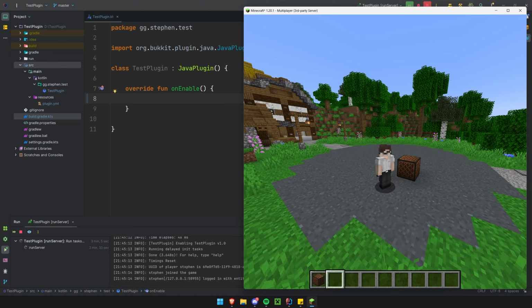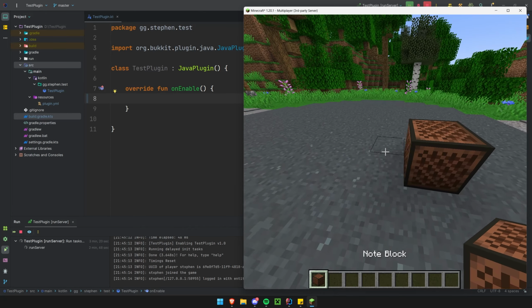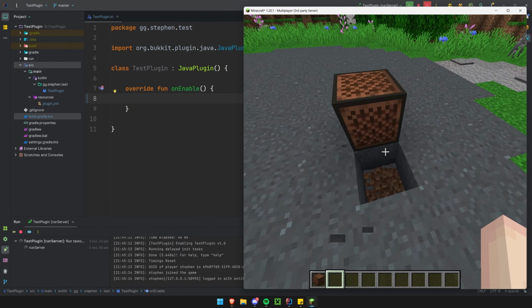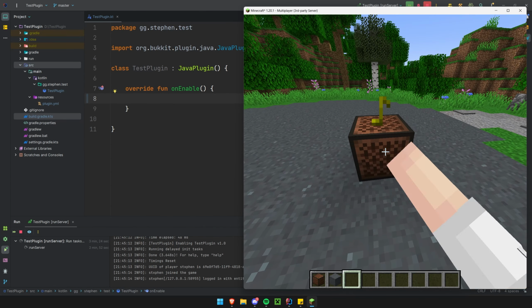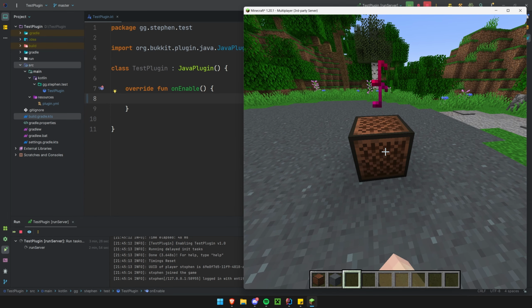Hello everybody and welcome to today's video where I'm going to be showing you how to create and play note block music. So of course we know how a note block works in Minecraft. It's just a block, and when you place the block, whatever's underneath it will inform the sound of that block. So you right click it and it plays notes.